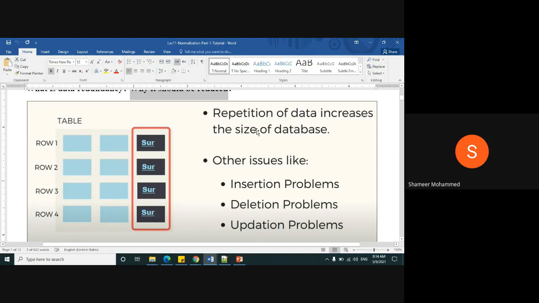That will increase the size of the database. It will occupy a huge size. We are talking about just one attribute. There can be many attributes in your database project. So if this repetition happens, it will bring you some problems. What are the problems? These are the problems.